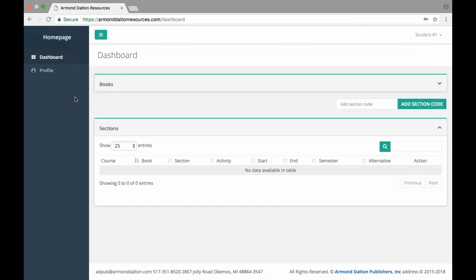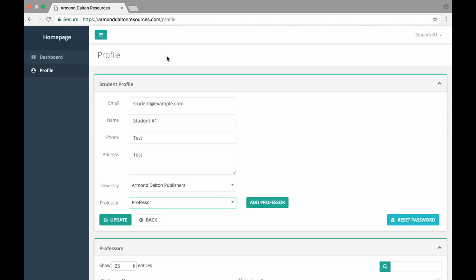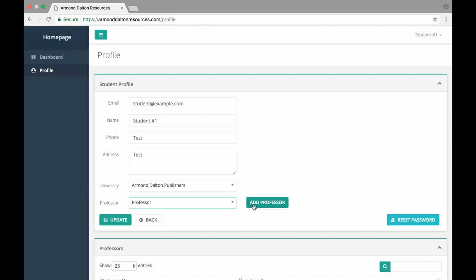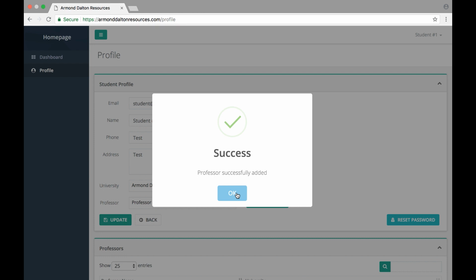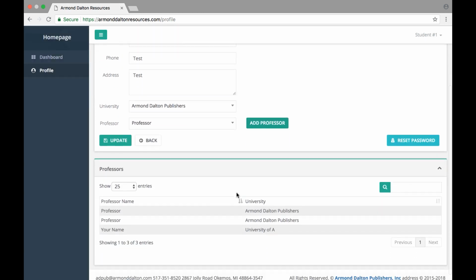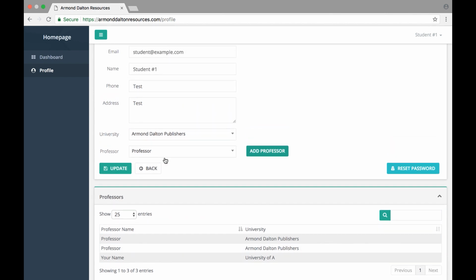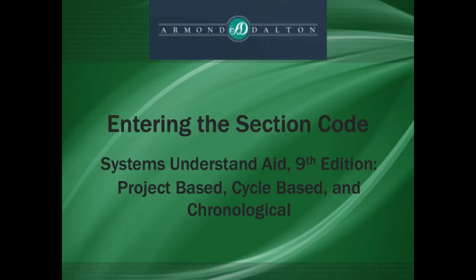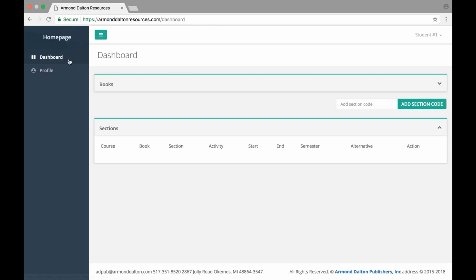Navigate to the left-hand side of the screen and click the Profile tab. If you haven't already done so, please pause the video and fill out your information in the Student Profile table. Note that when you add professors, it will populate in the professors table below. You can enter multiple universities and/or professors if necessary. When you're finished updating your information, click the Update button. Then return to the dashboard.